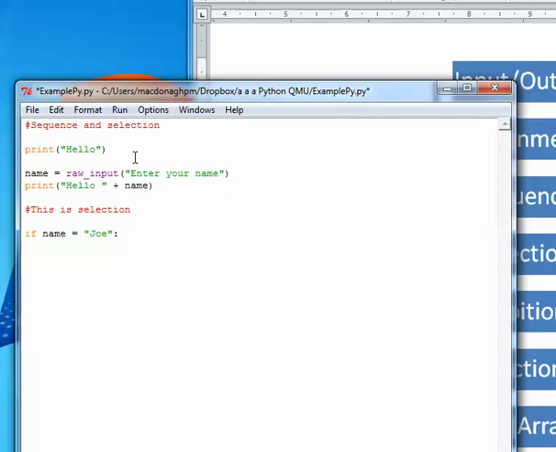I say if name equals Joe, then, and the way I say then is by inserting a colon here, and the white space in Python matters. You'll get used to this, but you notice it's tabbed over, so you need to leave it like that, otherwise it won't work properly. And I'm going to print hello, then concatenate with name.